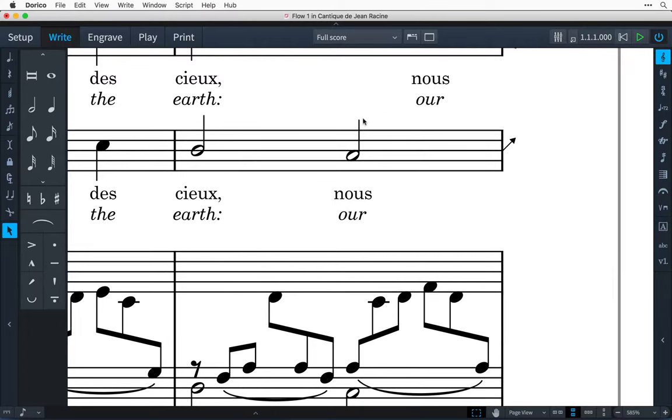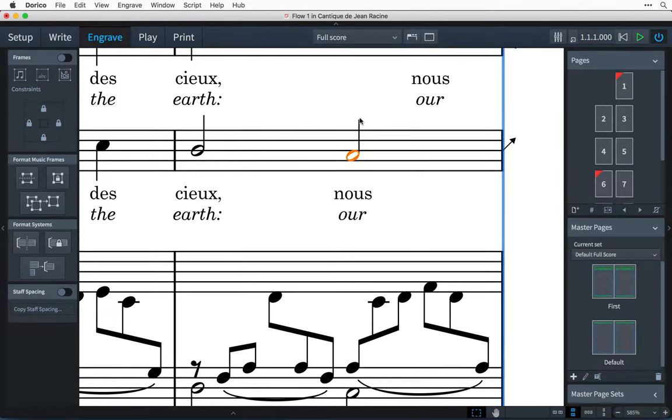In Write Mode, clicking anywhere on a note selects the entire note, so you can change things like its pitch or duration. In Engrave Mode, you'll notice you can select just the stem, and then click and drag the handle to move it to a new position.